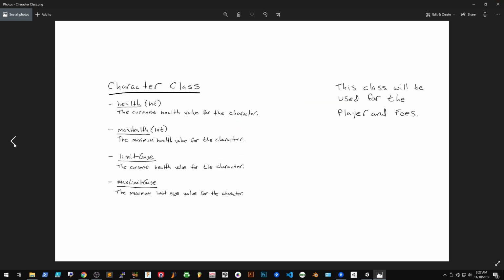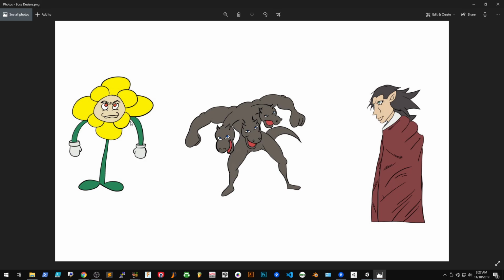And then we have a character class, and these are some ideas. I don't know if I'm going to stick with these, but it gives me something visually to look at for what the bosses would be.